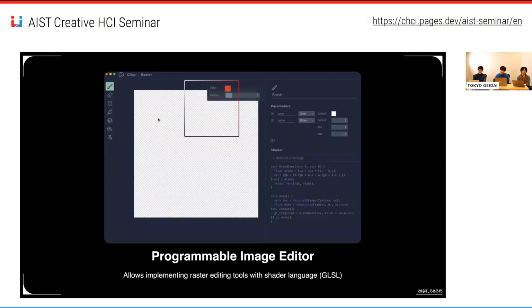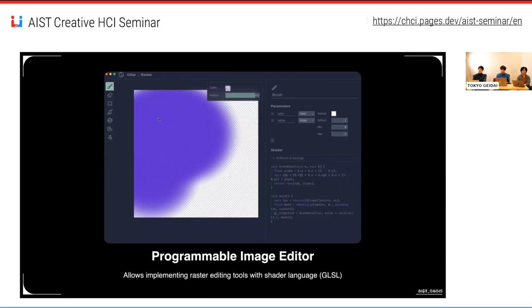So let's move on to the next. And this is another app. This time, I tried to bring the idea of a programmable drawing tool from a vector-based app to raster image editing.